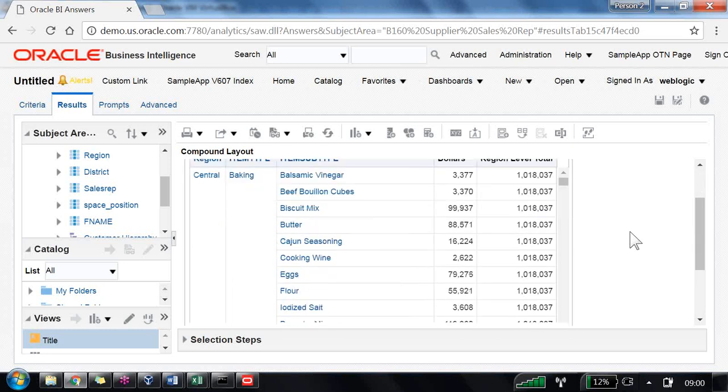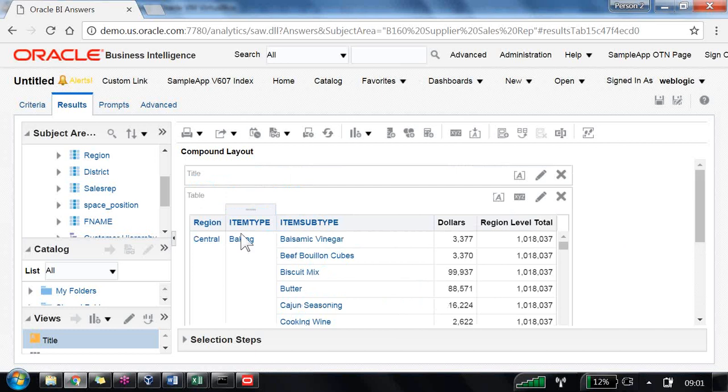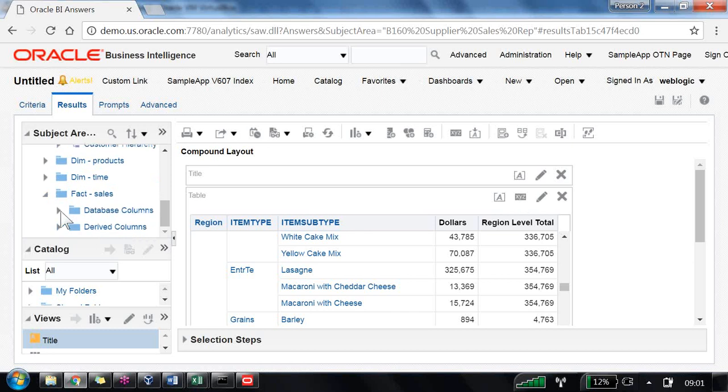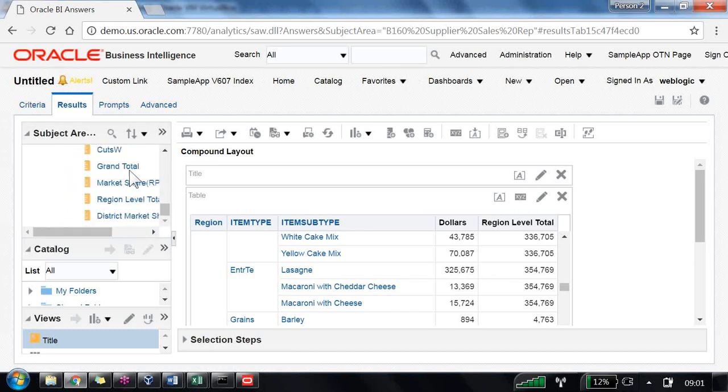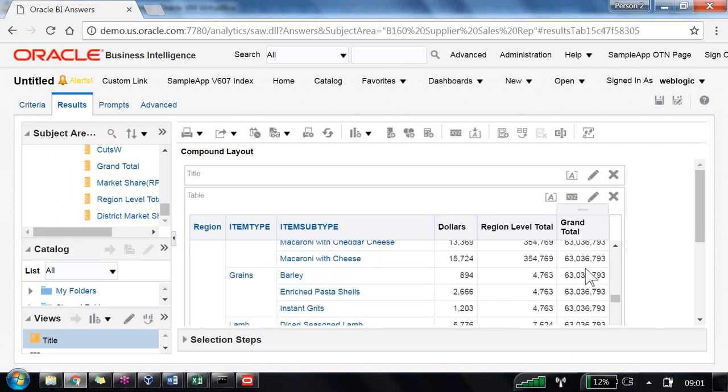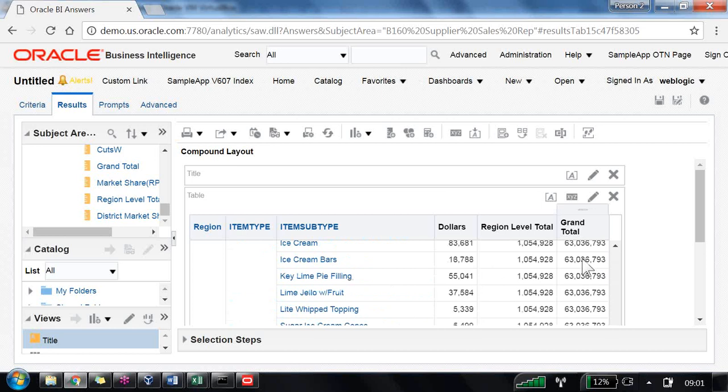Right, see this one. Suppose I take a region and item type, both I have taken. Now what is this going to do? At what level is it calculating? Still type level only it's calculating or not? Are you getting my point? But if you take here the grand total one, grand total is not disturbed. It is coming properly. Whatever your goal is available, that goal only it is coming.